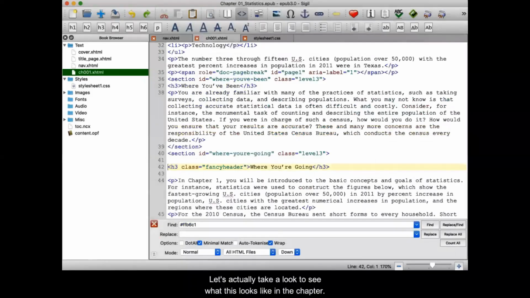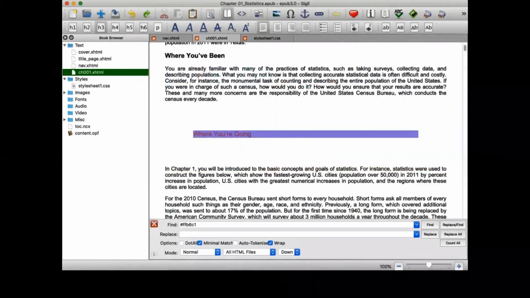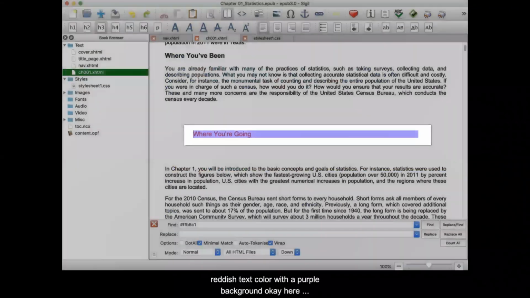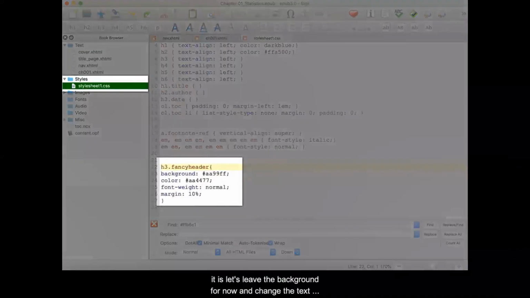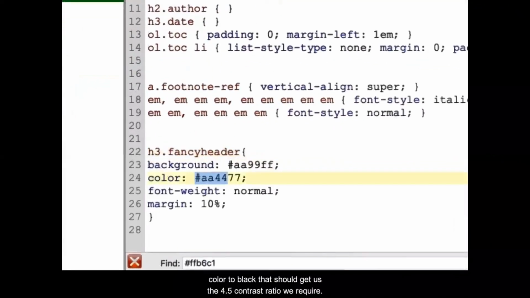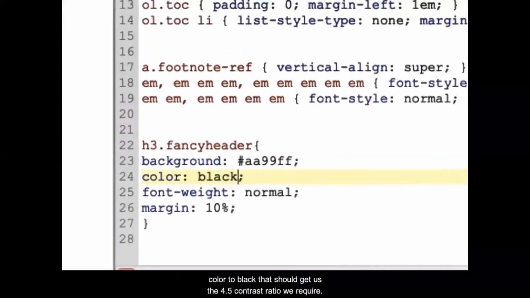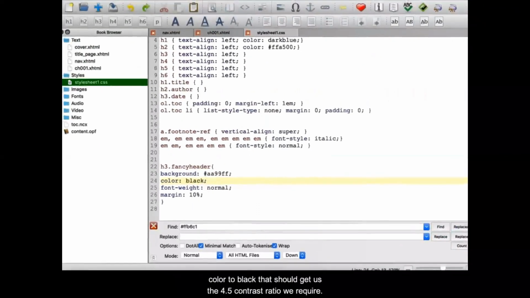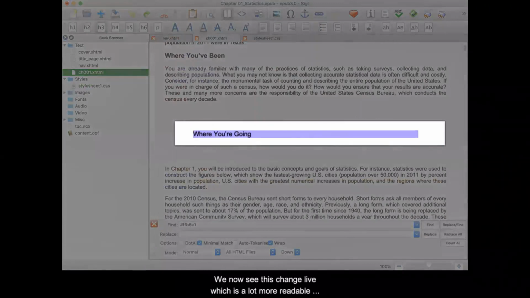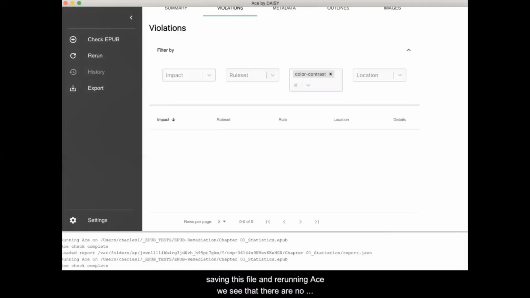Let's actually take a look to see what this looks like in the chapter. Okay, here we are, "Where you're going," and it's this reddish text color with a purple background. Okay, here it is. Let's leave the background for now and change the text color to black. That should get us the 4.5 contrast ratio we require. Looking at the chapter in the preview, we now see this change live, which is a lot more readable. Saving this file and rerunning ACE, we see that there are no longer any color contrast issues found.